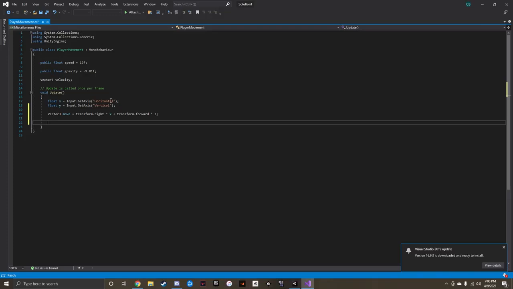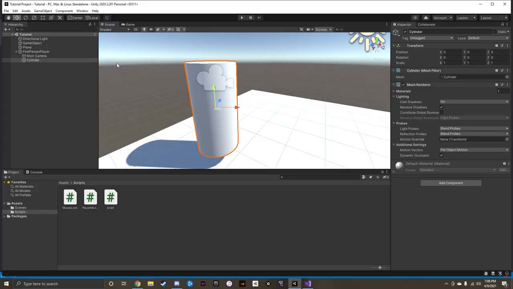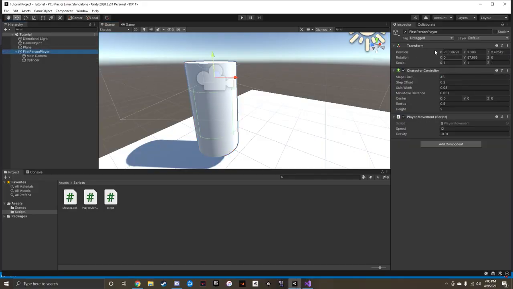Have we made our character controller yet? I don't think so. So we're going to make a character controller variable. Controller. We're going to call it controller. And we're going to use it as a reference for this character controller we made up here.